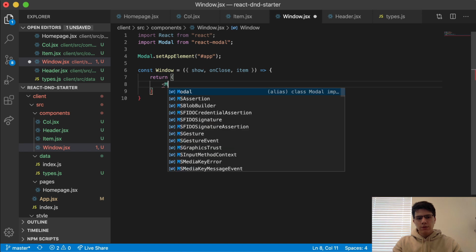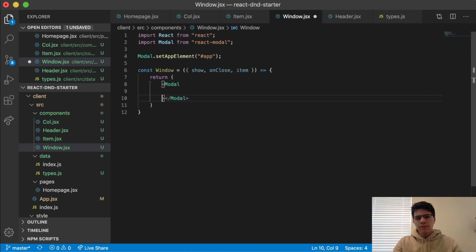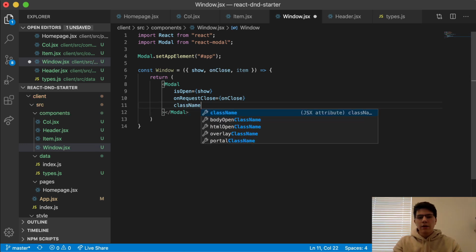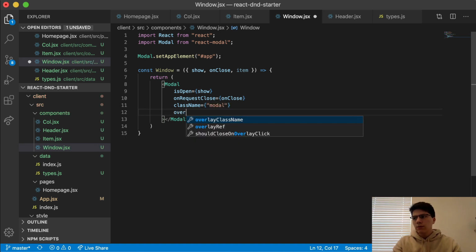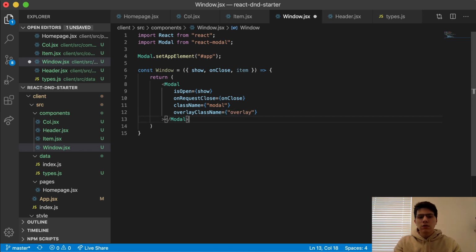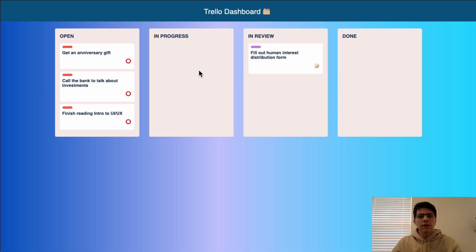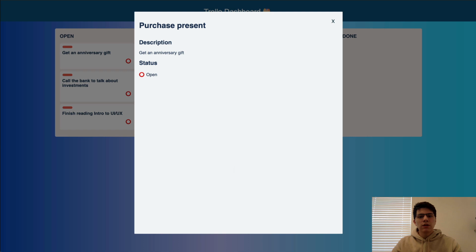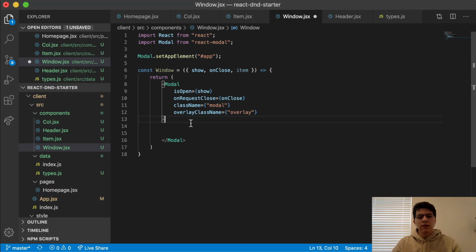Okay, so what we're going to do is create our modal, and this is going to be isOpen. That's going to be equal to our show variable. We're going to do onRequestClose equals onClose, and this is just their API and how it's set up. So that's where I'm getting all those prop names from, just following the documentation. And then overlayClassName. So what is the overlay going to look like when we actually click on the item? So you can see how it's darker right here. That's just what that overlay class name is for.